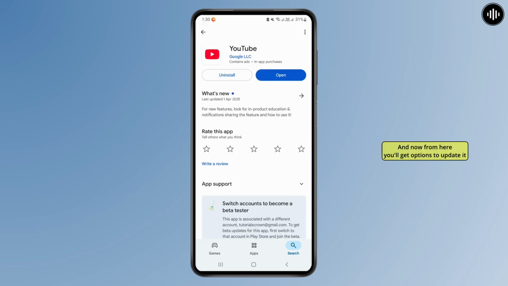And now from here you will get the option to update it, whether an update is available or not. So you'll find the option Update instead of this Open option. On the other hand, for a new application you'll have to search for it, and the app will automatically install on your device. So this is the easiest and simplest process.